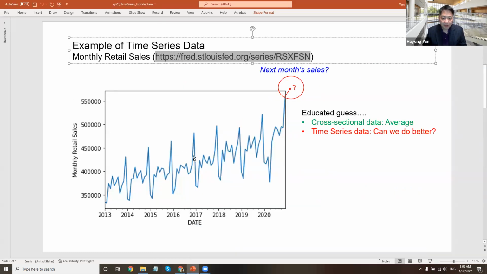So if you see the pattern here, oftentimes the interest would be observing all the past, where would the next month's sales be? According to what we learned in cross-sectional data, probably a good reasonable starting point would be taking an average, and that's our guess. But in a time series data, where the data are arranged in terms of the progression of time, can we do better? That is really the question, and why we have a special name for this particular data, which is timestamp data.